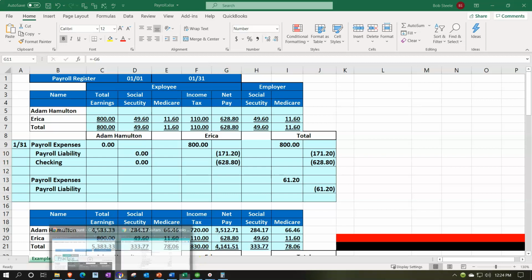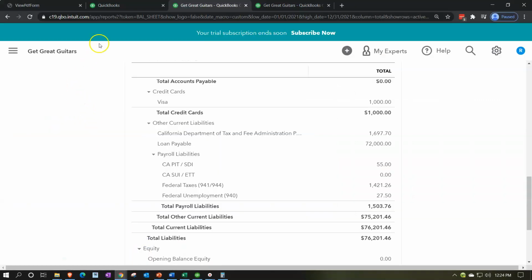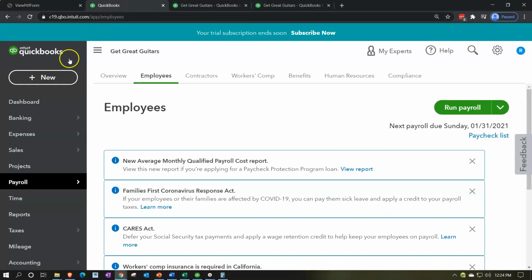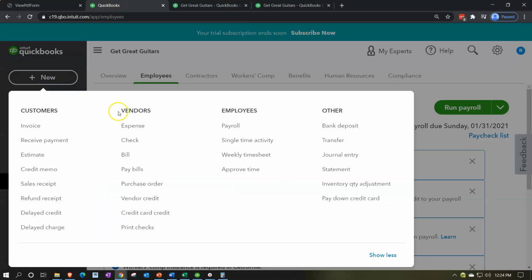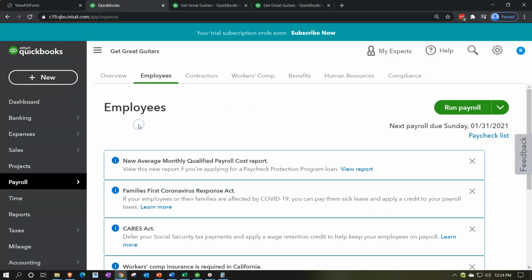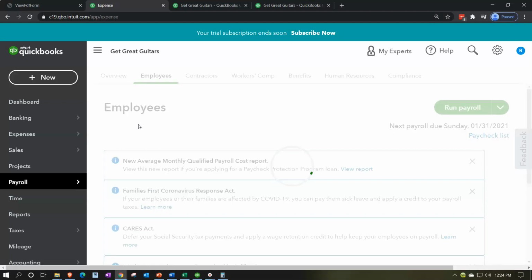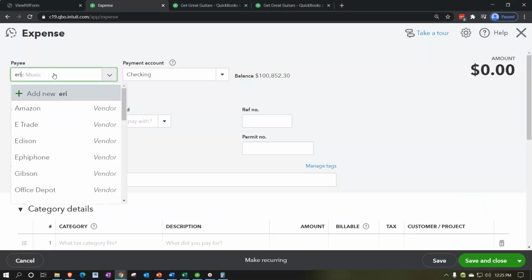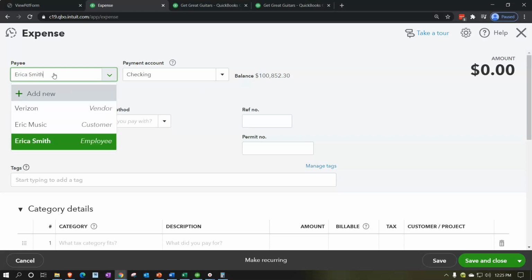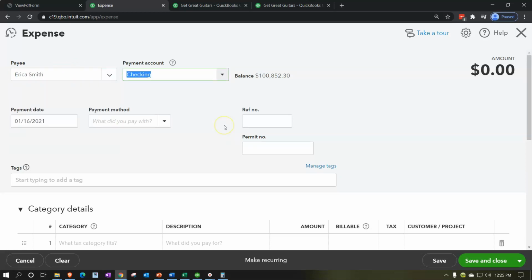I'm going to go to the first tab, and let's do this with the drop down, and I'm going to do this one with just an expense type form. And this is going to Erica, which is our employee down here. And it's going to come out of the checking account.